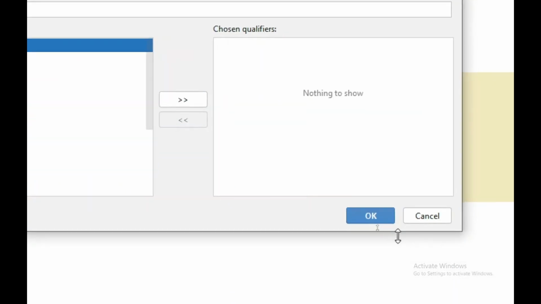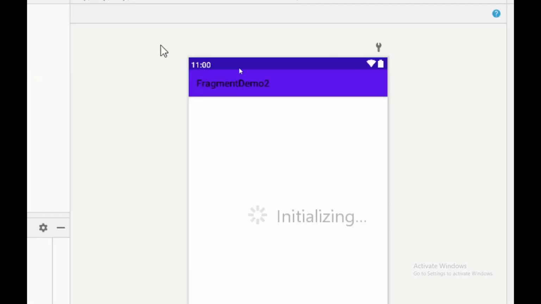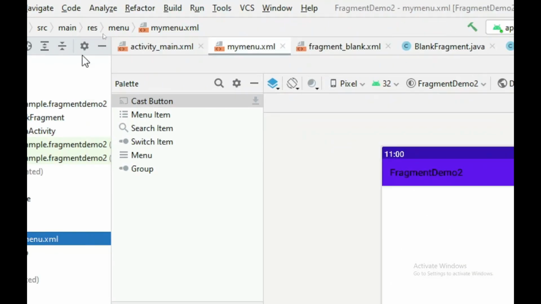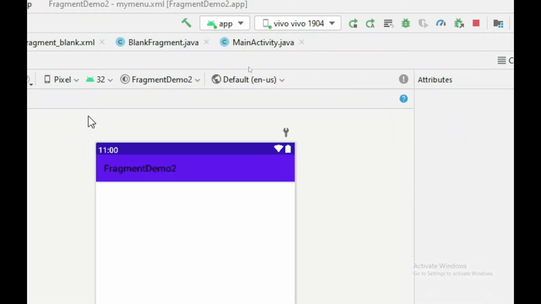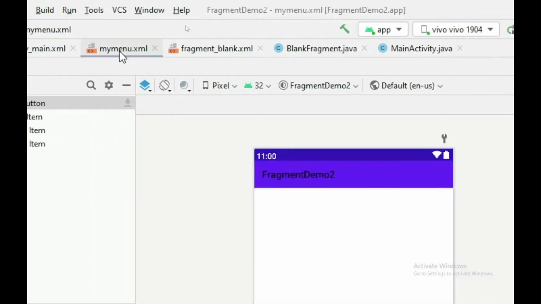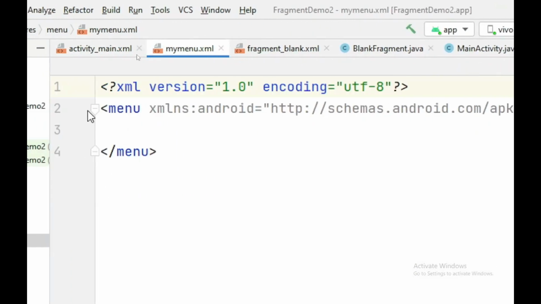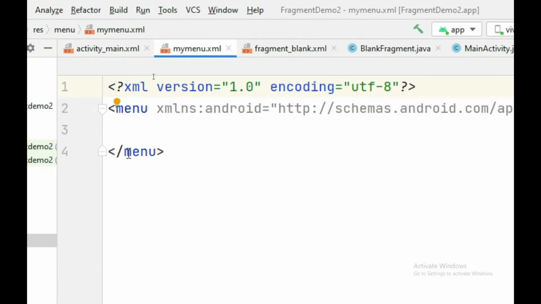Then I'm going to click on the OK option. After that, a my menu file will be added here. This is the layout of my menu file. Here the file which is active is my menu. I can switch to the code window. In the code window, a menu tag is added.